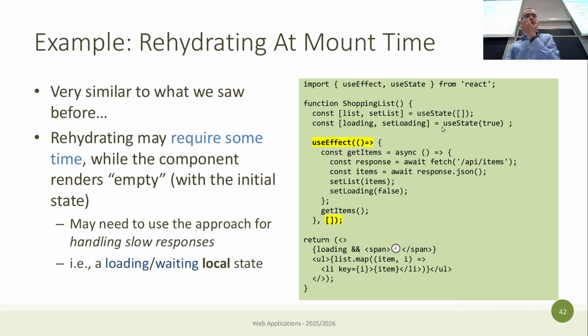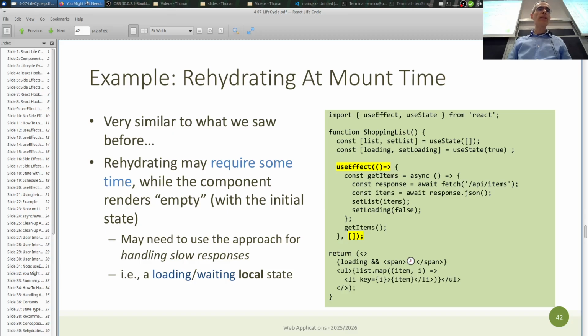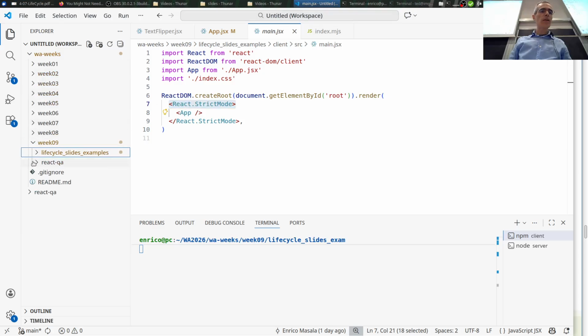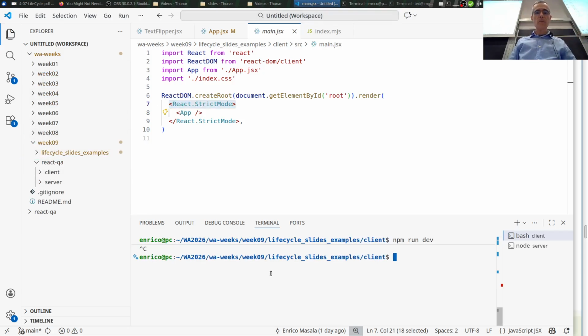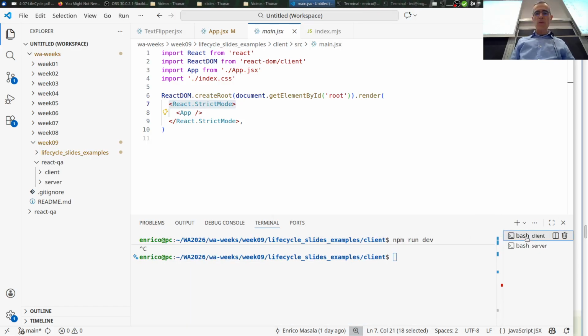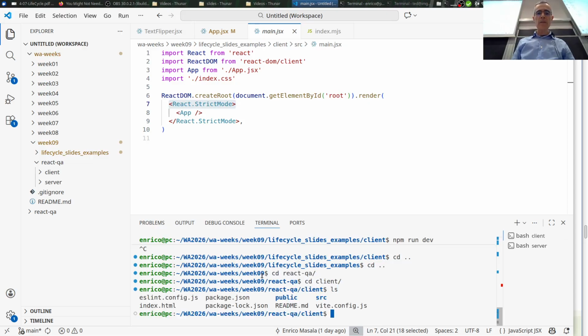So we almost did it. Actually, we saw an example with the flipped text, but there was a dependency. Now we try to modify our example, the one here with the React QA. This is the one with the router. Okay, so let's stop everything. We need to move to the other folder, in React QA client. That's the client.